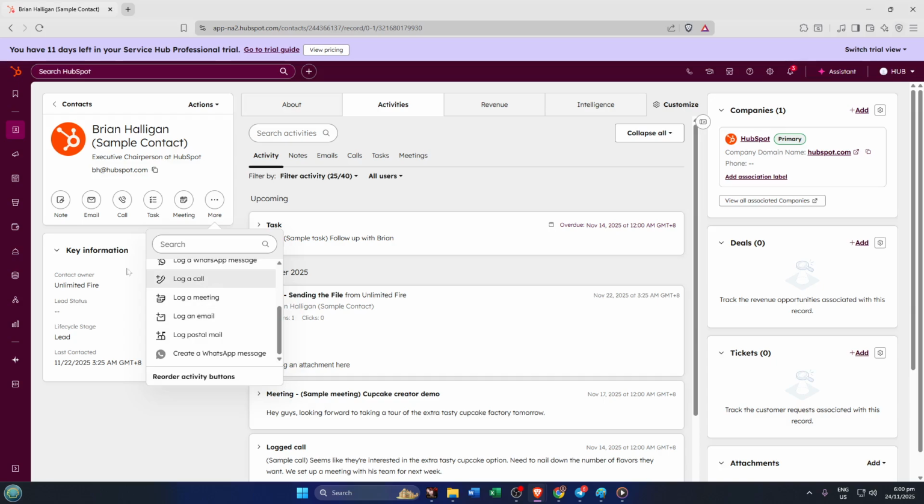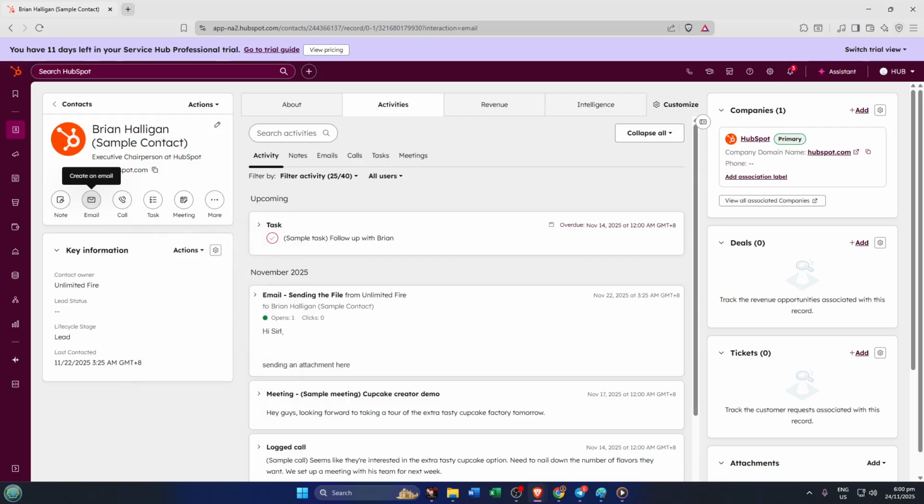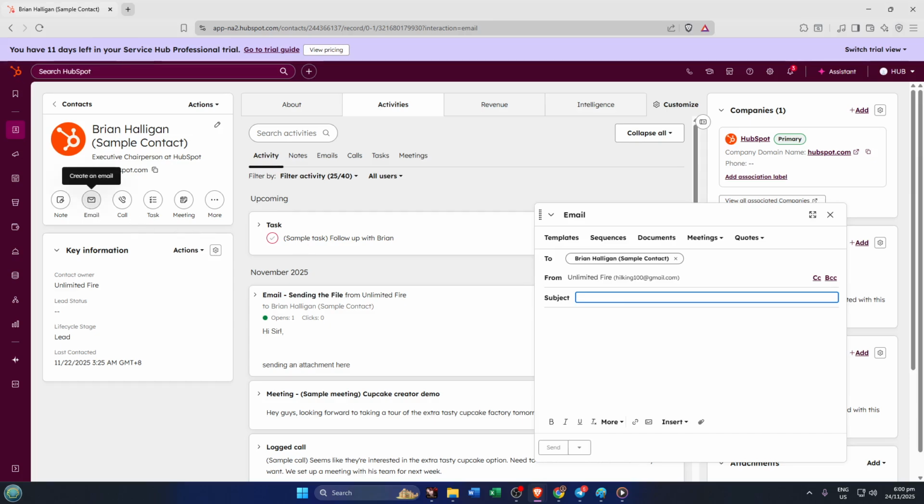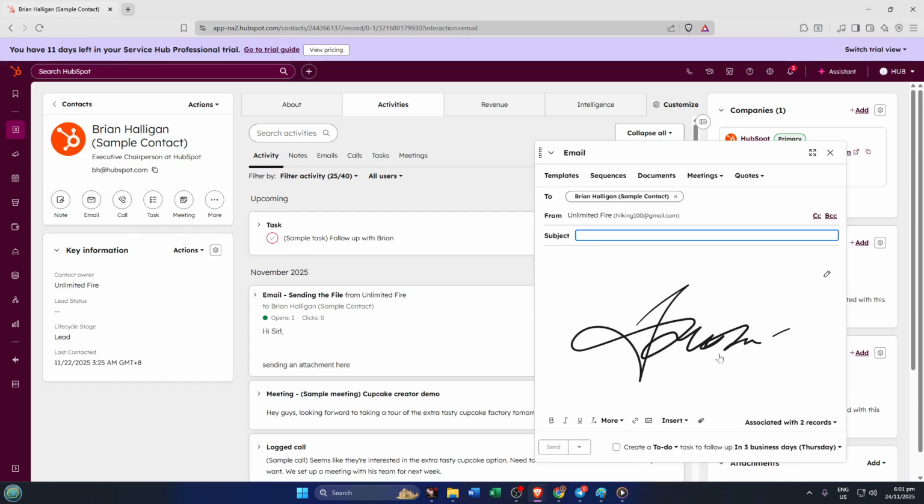And here's the key part. Right at the bottom of the activity editor, you'll see a checkbox labeled Create a To-Do. If you're using the mobile app, it might be called Task Follow-Up. Same feature, just a slightly different label. This box is your secret weapon. By checking it, you're telling HubSpot to immediately generate a follow-up task, so nothing slips through the cracks. If you're logging on the go, don't worry if the option looks a little different. It's designed to be easy and flexible wherever you're working.